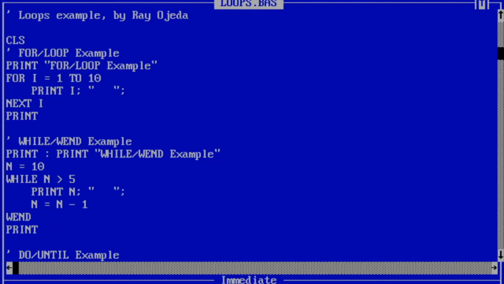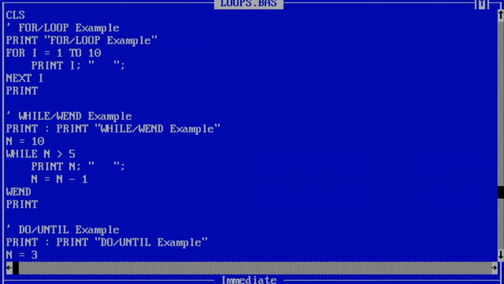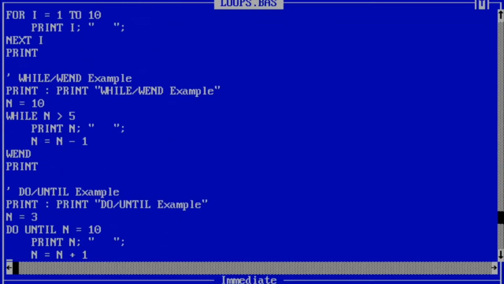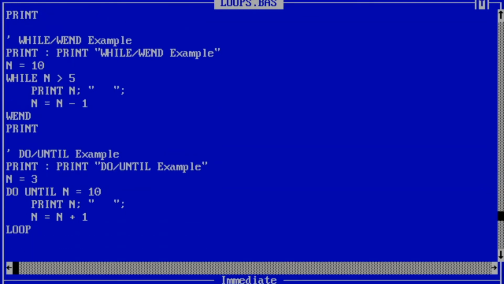Basically from 1 to 10, I'm gonna print. Then I'm gonna do my while, n equals 10. While n is over 5, I'm gonna subtract 1 from n. I'm gonna print n. And of course, there's my when right there. And then I'm gonna do my do until. So n equals 3, until n equals 10. I'm gonna add to n. I'm gonna print n. When it reaches 10, it's gonna exit my loop. And so here it is.